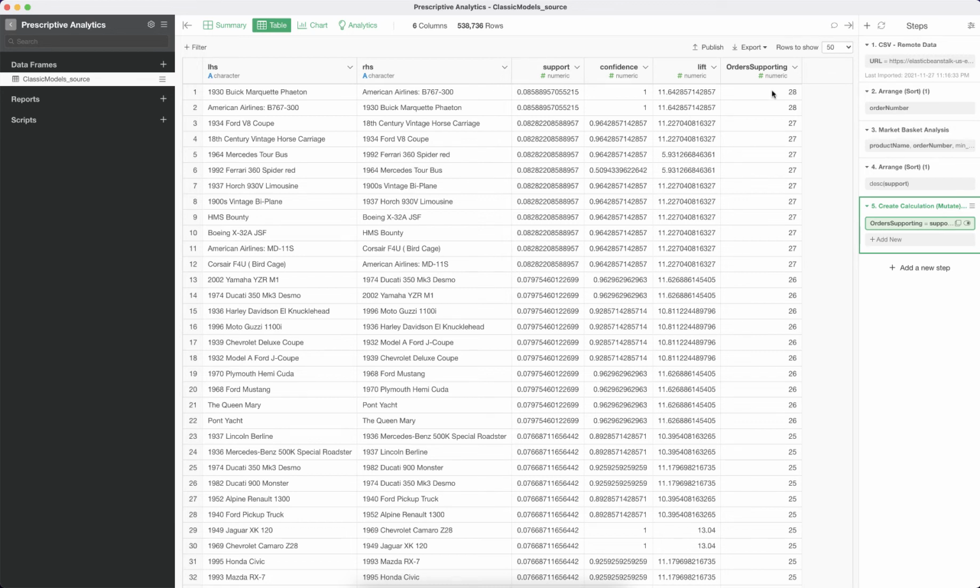Order supporting tries to quantify the measure of support. Since support is a percentage, if one multiplies support by the total number of orders, we get a real number indicating how many orders do these two products actually show up in together. The left-hand side and right-hand side show up together in 28 orders, and that co-occurrence based on the measure of confidence is not by chance.